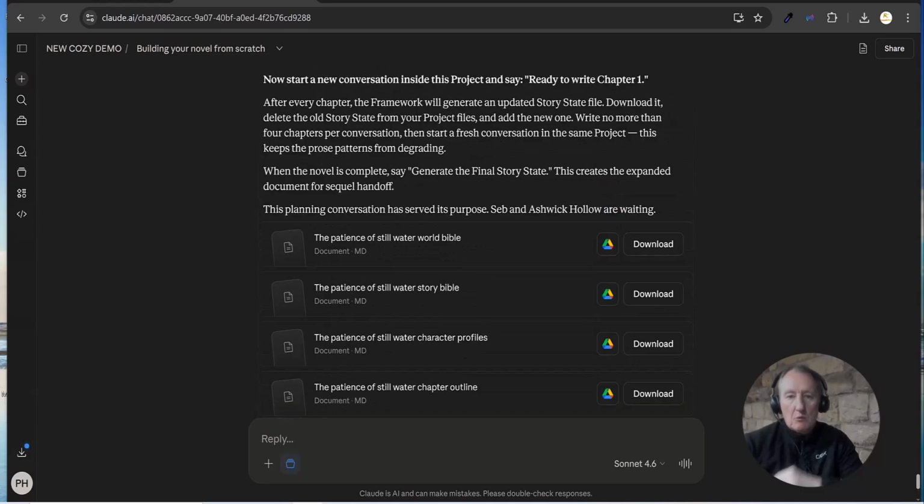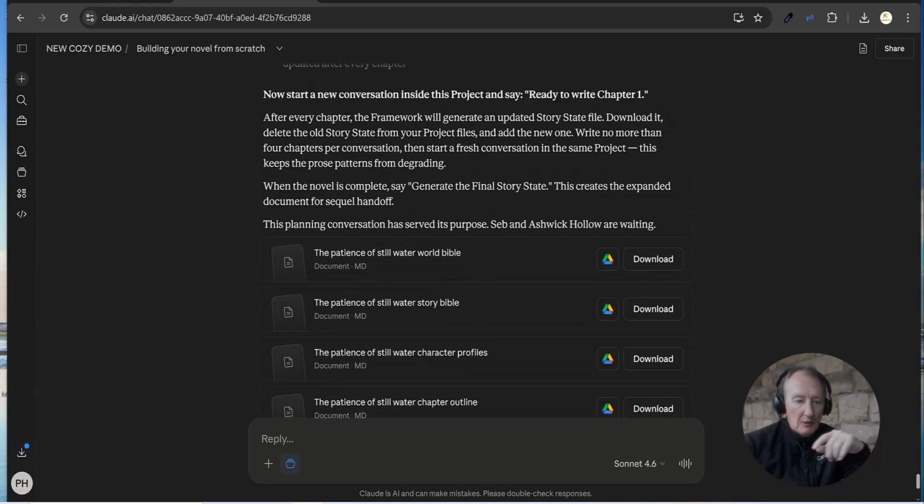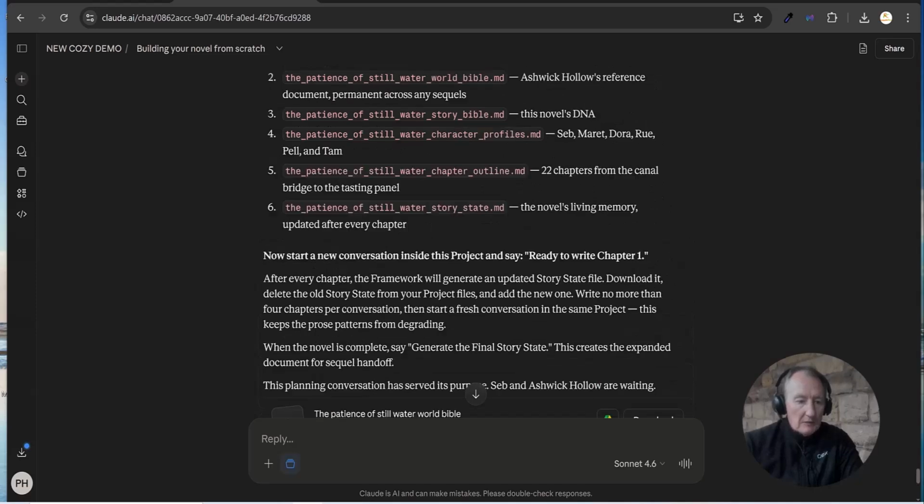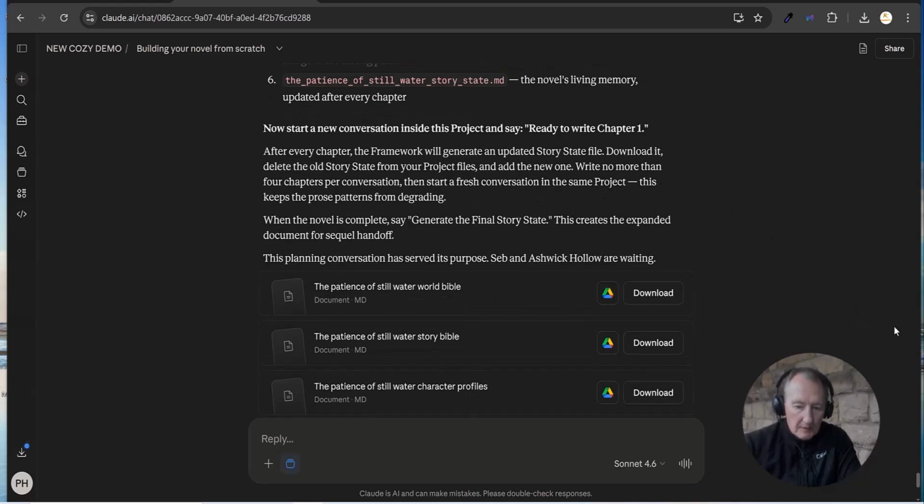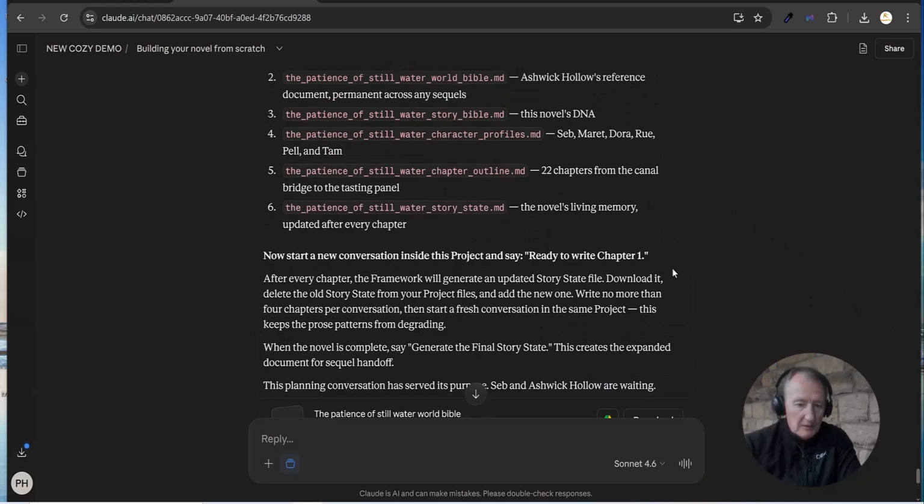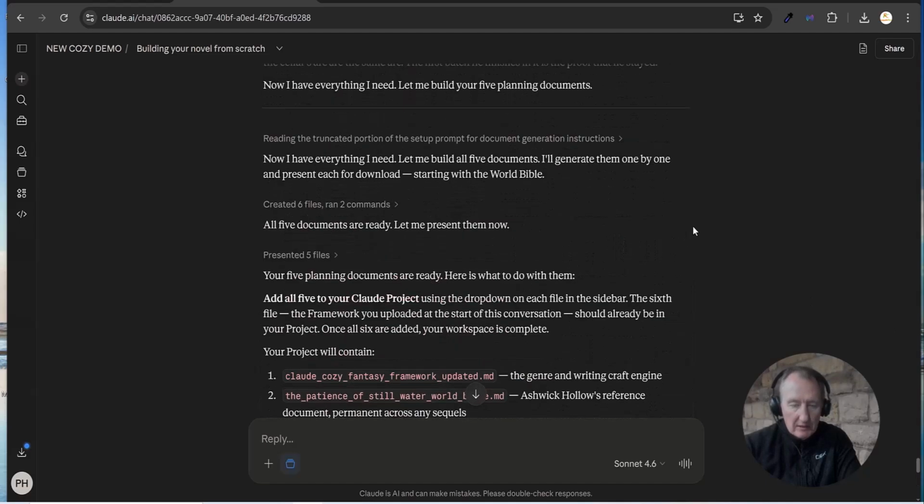And the story state is what we continuously work with. I'll show you how that works in just a moment. So what we need to do now is start a new conversation inside this project and say ready to write chapter 1. But before that, you skipped a step there, just bear with me because I'm working on a very, very poor internet connection, as I mentioned in the previous video.